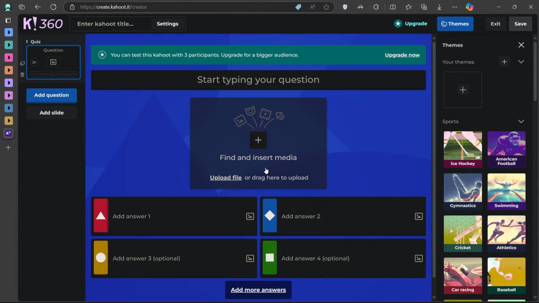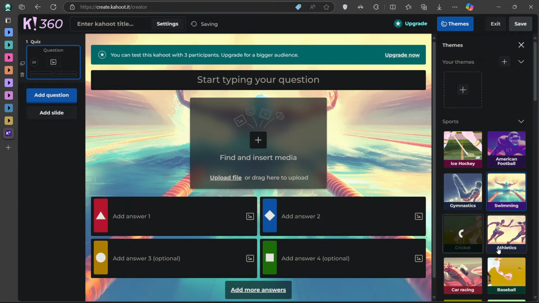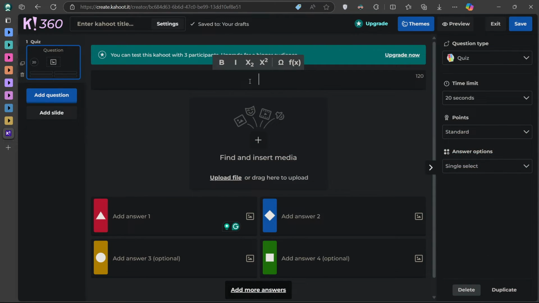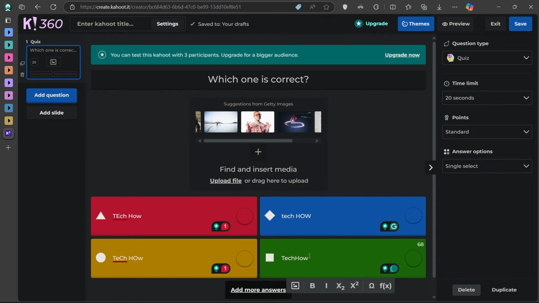In the quiz editor, you can now start adding your questions. On the right side of the screen, you'll find options to customize your quiz, such as choosing themes or adding media like images. Begin by typing your first question in the designated field. Below the question, add your possible answers and mark the correct one by clicking on it. You can also upload a relevant image or select one from Kahoot's built-in library to make your quiz more engaging.